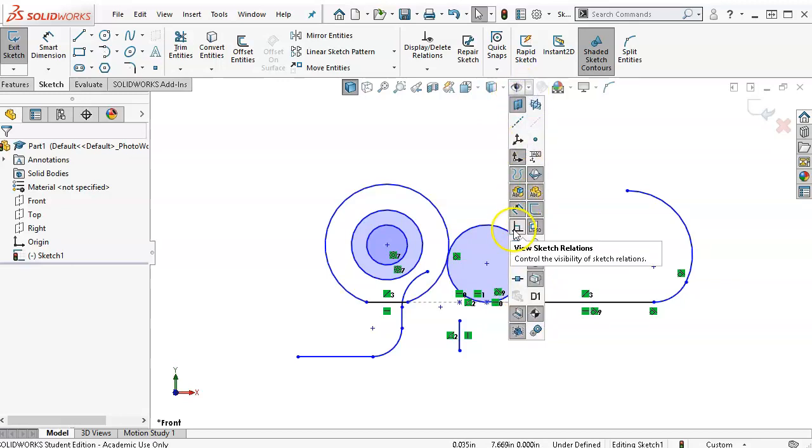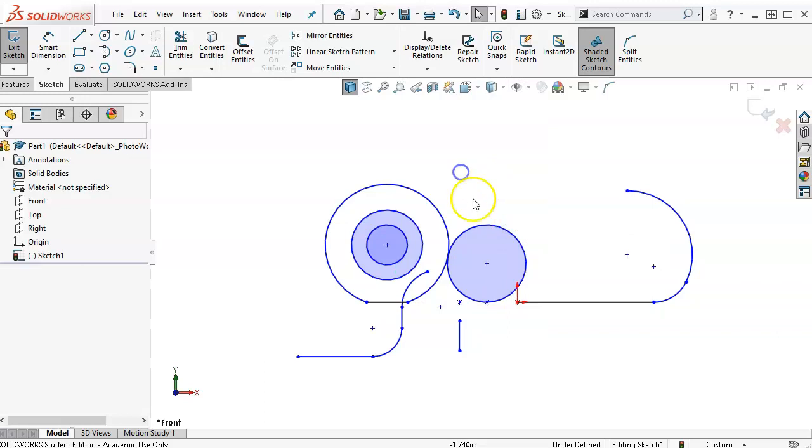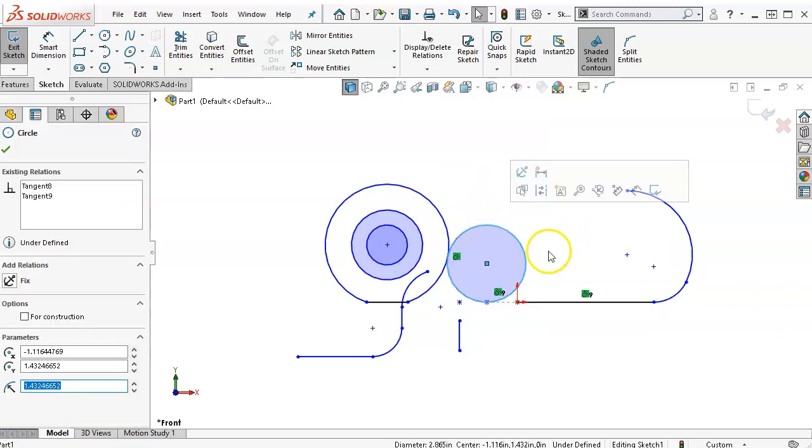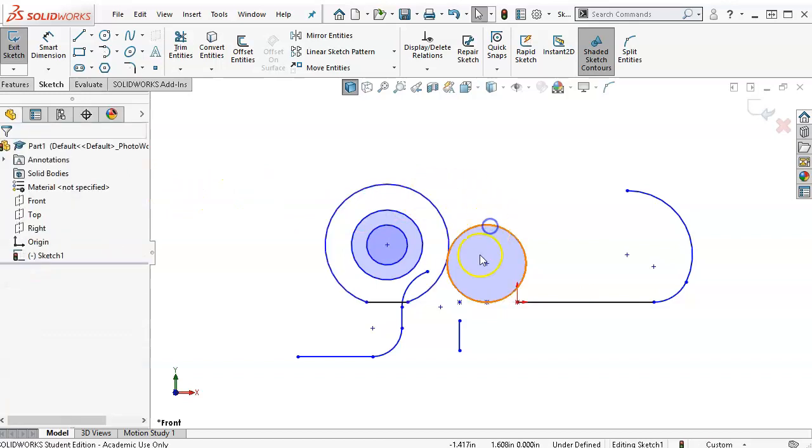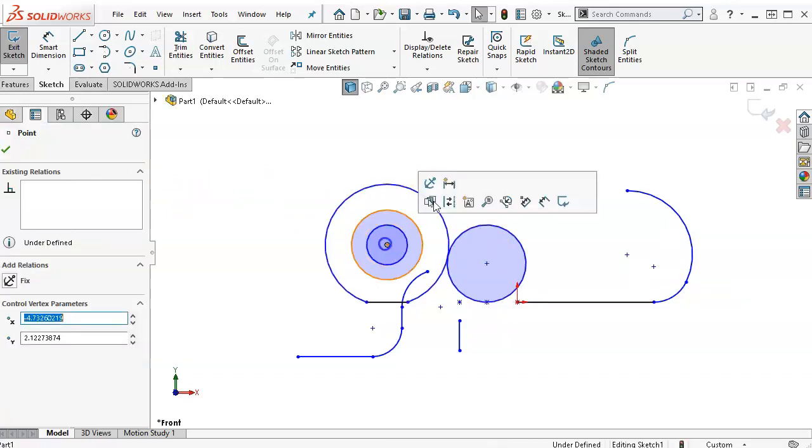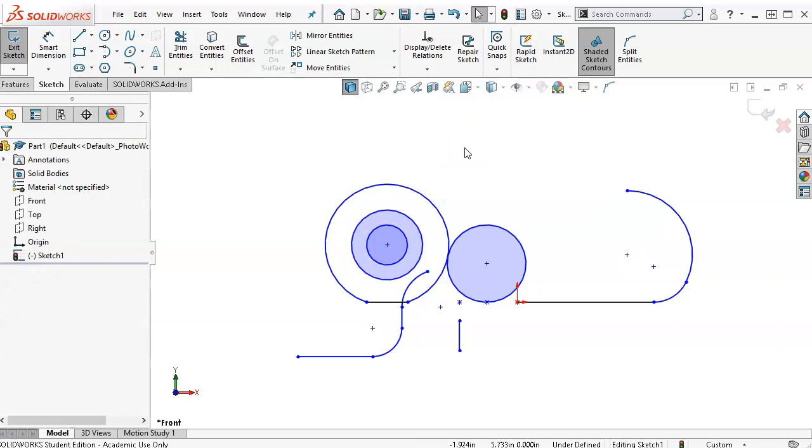So at some point we'll want to come down and turn those off, and then just the items that I select, so I can see the tangency, but there isn't any dimension, there isn't any other horizontal vertical relations in the geometry. Alright, so let's go ahead and turn that back on.